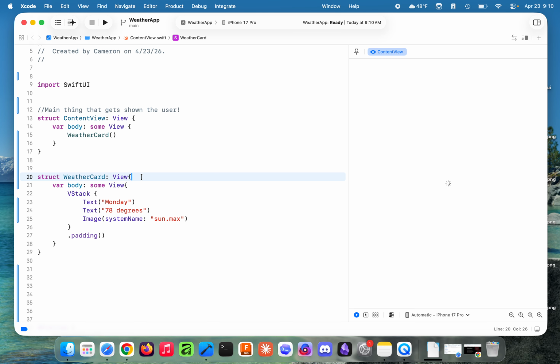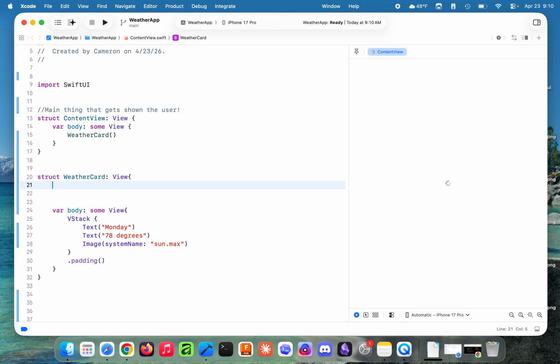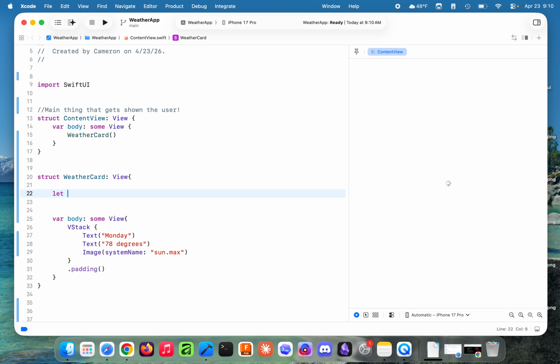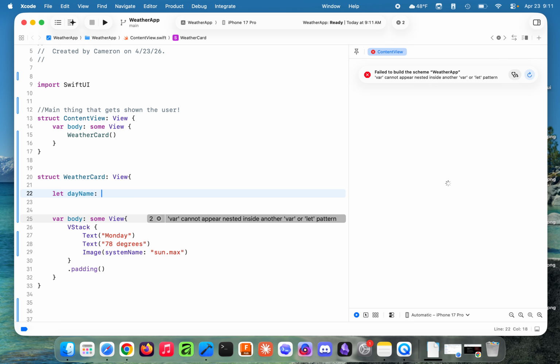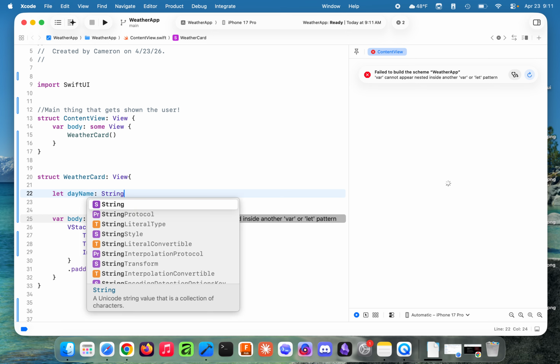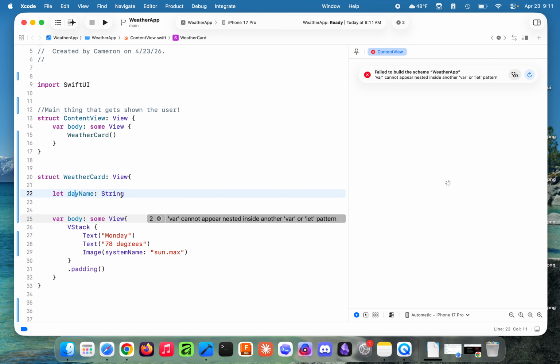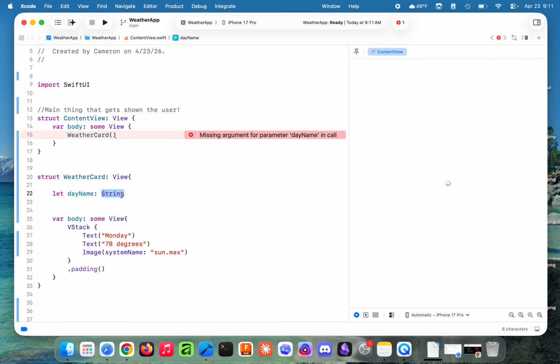So the way we do that is we need to declare what's called a new constant. So we use the word let. We're going to say let, and we'll call it day name, colon, and it's going to be of the type string. So remember, a string is just like a word or a piece of text. We could call this anything. I happen to call it day name. You could call it whatever you like.